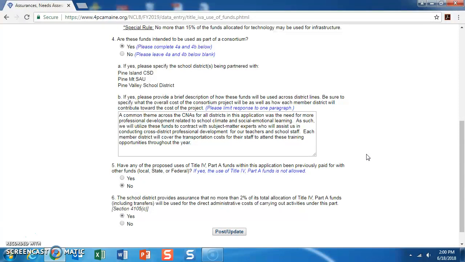Questions 5 and 6 of this page simply serve to reiterate a couple of distinct statutory requirements beyond those required program assurances that all applicants intending to use Title IV Part A funds must abide by. Specifically, question 5 refers to the need to use funds in a supplemental way and not use these federal dollars to supplant other funding sources. And lastly, question 6 refers to the requirement that no more than 2% of the district's Title IV Part A funds be used to support the direct administration of Title IV Part A programs and activities.